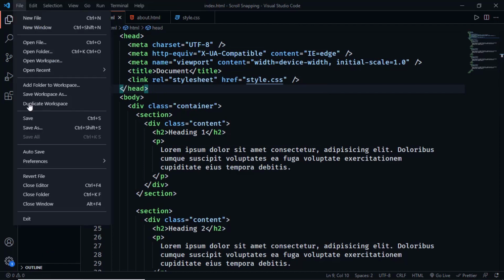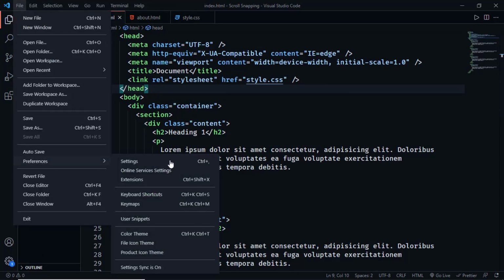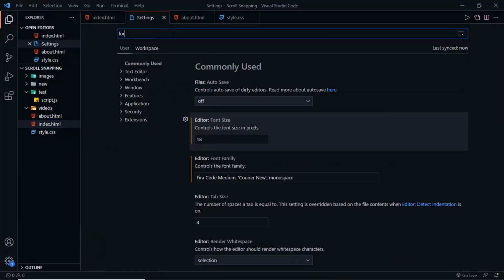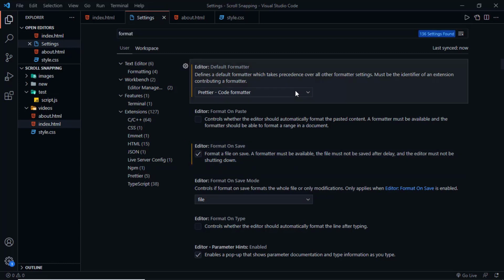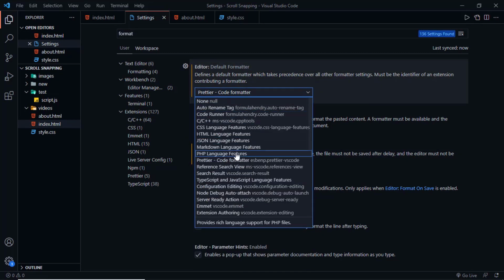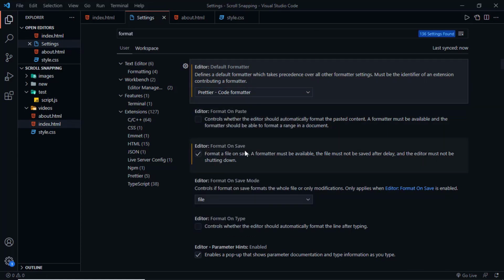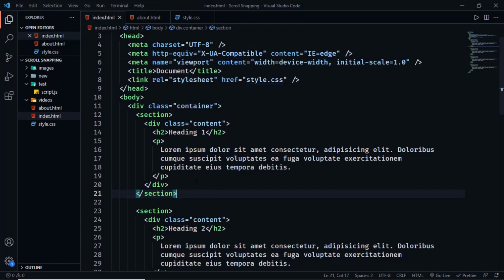So you have to go over here to File and Preferences and Settings, and then just search for Format. And here we can see the default formatter is Prettier Code Formatter. So if you have anything else selected over here, you can just select Prettier Code Formatter from this drop down menu. And once you do that, just turn this option on called Format on Save. And now whenever you make changes to your file and save the file, the code will be formatted.